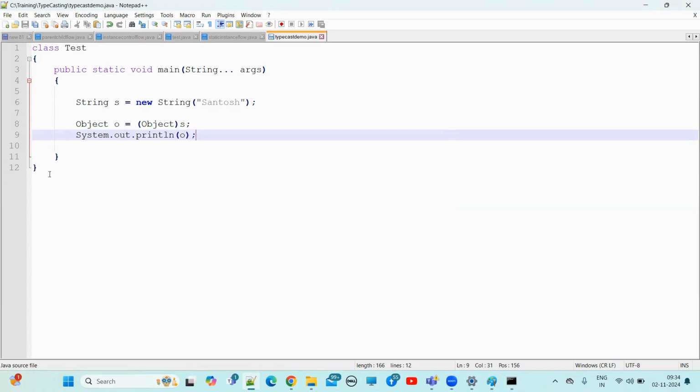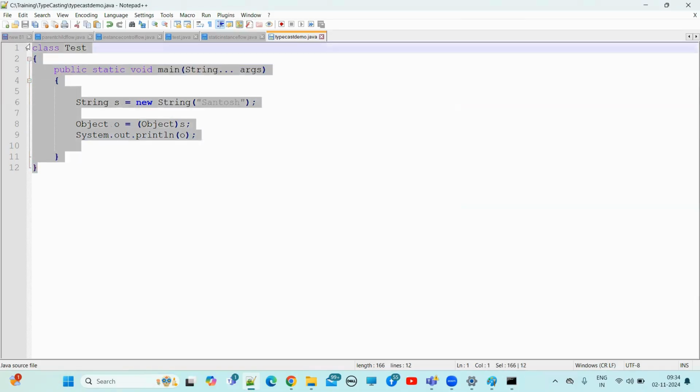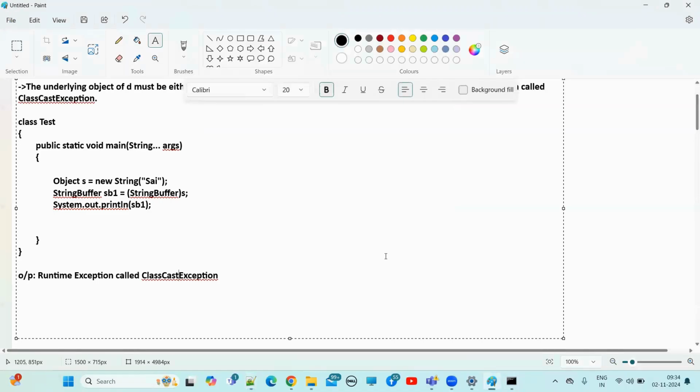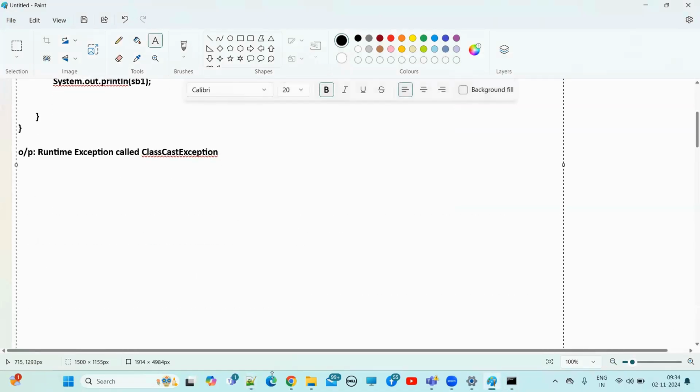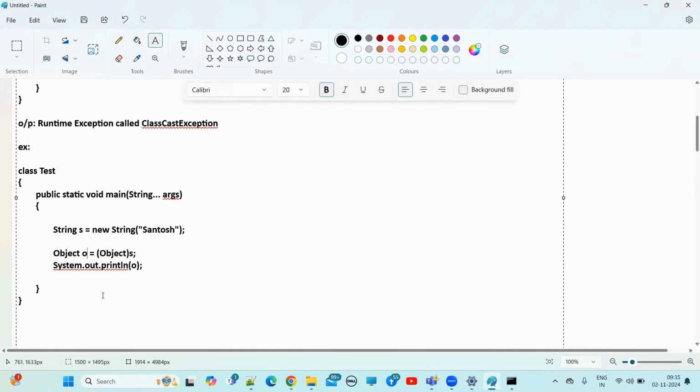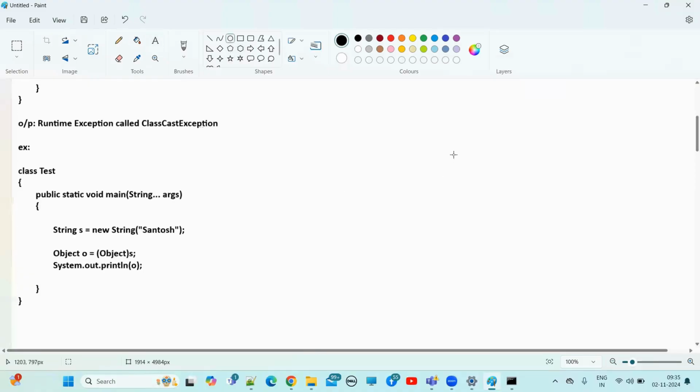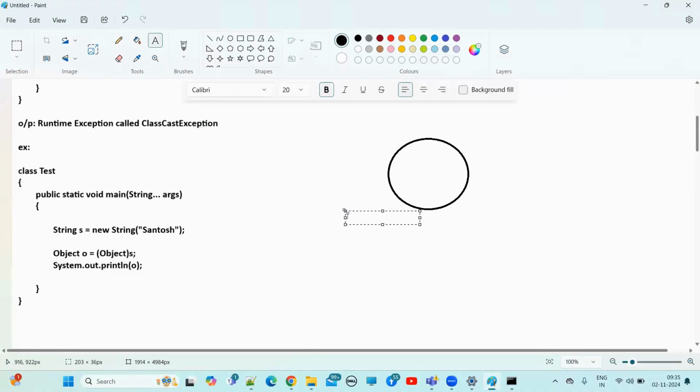So now, how many objects are created, guys, for this one? Only one object. Here you always have to remember only one object is created, guys. So here, first of all, String s is equal to new String, right? Now the reference variable s is pointing to whom, guys? The String object. What is the content here? Santosh, right?